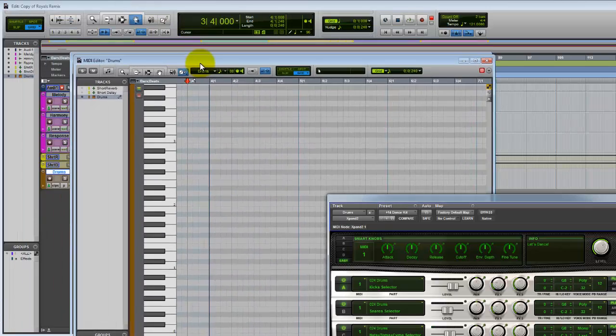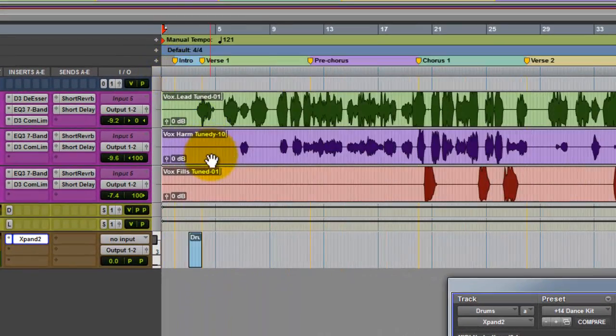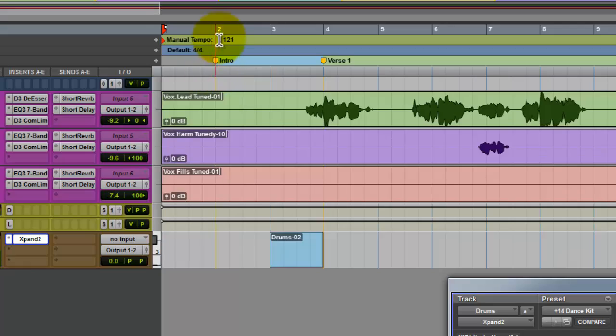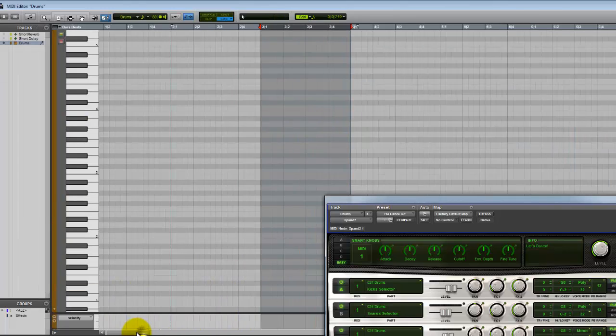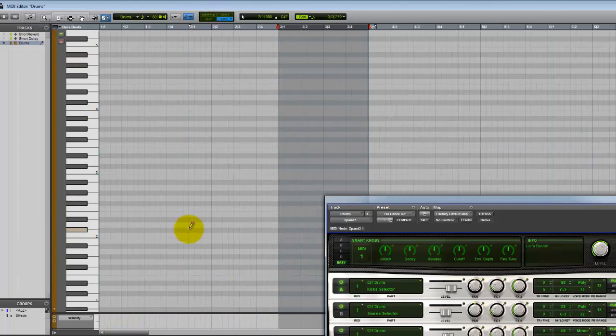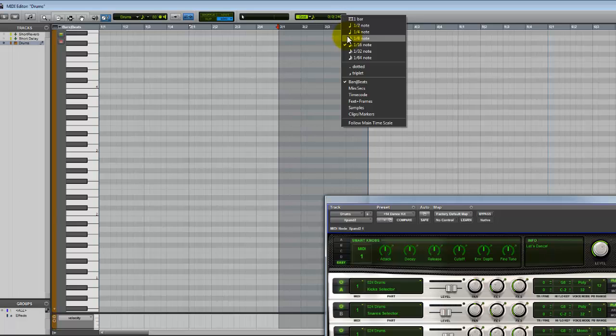Now, my track doesn't start at the very start of my session. You can see the intro kicks off at bar 2. So what I'm going to want to do with my MIDI editor is make sure I start writing my notes in at bar 2. Okay, so I'm just going to start off with a really simple four on the floor kick drum.